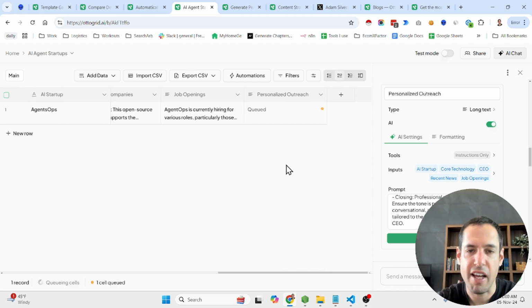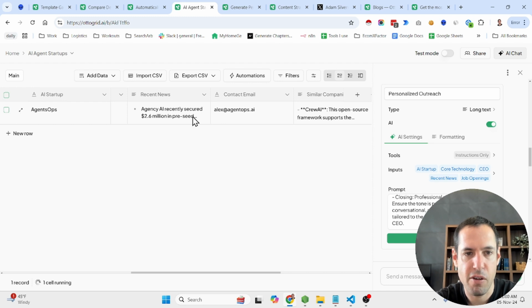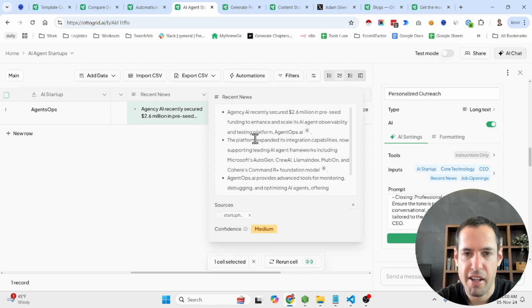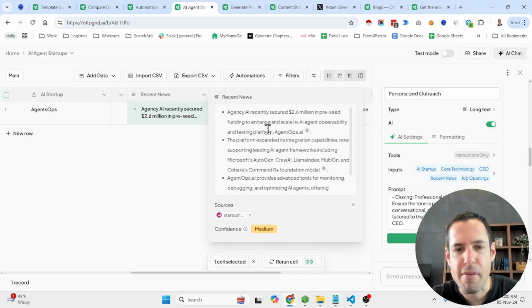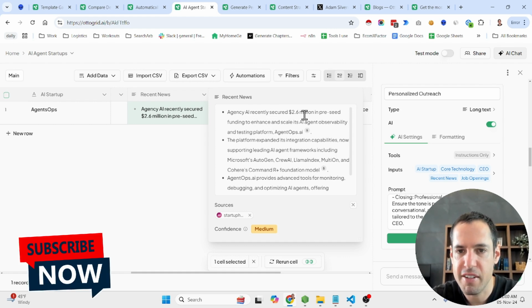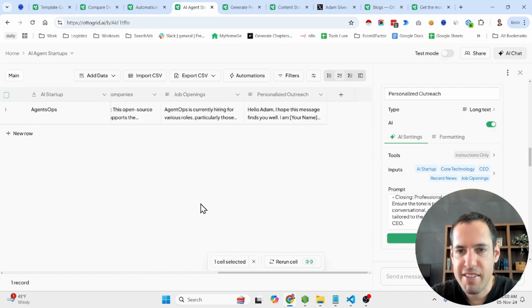and it's going to craft a personalized outreach to specifically Alex based on the research news. Recent news, which agency is a company related to Agent Ops, or the same company. I'm not quite sure about the relationship between them. Agency recently secured the 2.6 million pre-seed funding to enhance and scale its AI agent observability. Okay, so agency is a company name and Agent Ops is the name of one of their products. Now let's see what it generated.